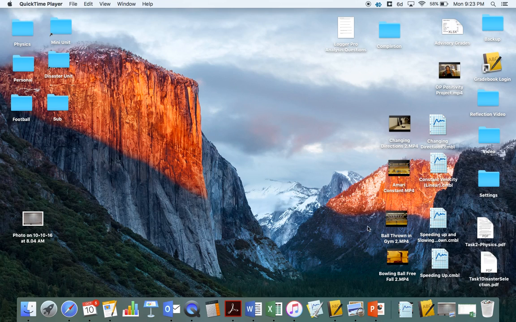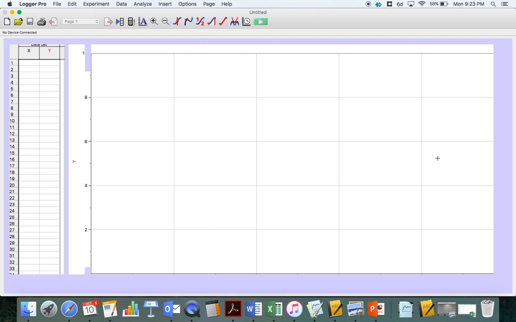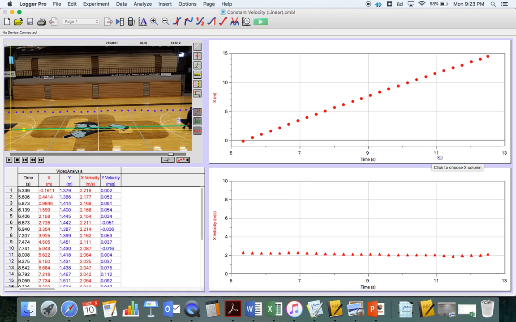All right, so first let's start off with constant velocity. So I've got my constant velocity here. I'm going to go ahead and open it up, and my constant velocity looks something like this. So let's focus on the top one first. So everybody should have a constant velocity graph that looks something like this.